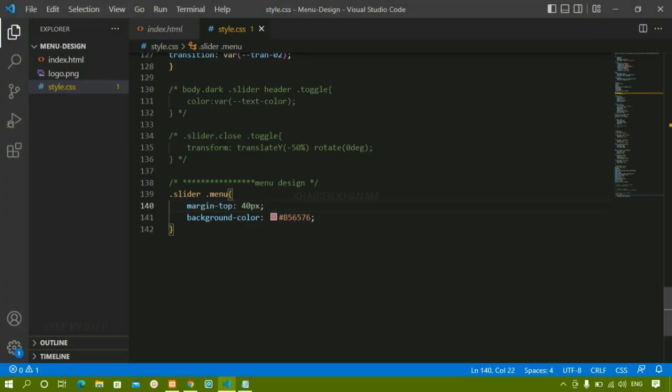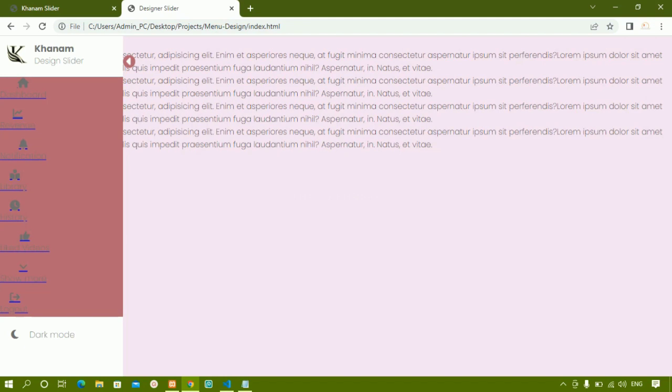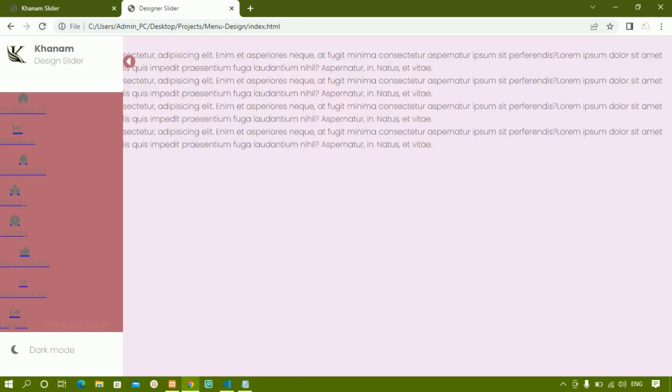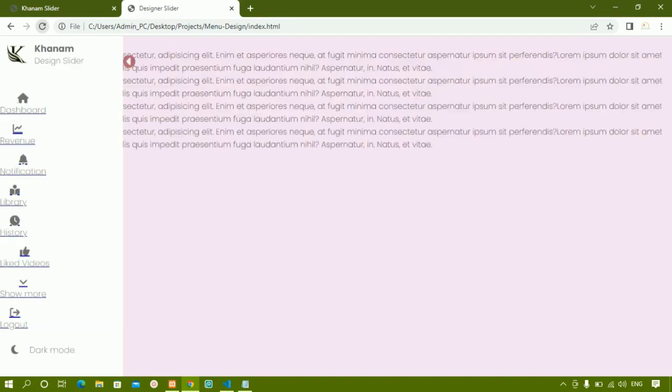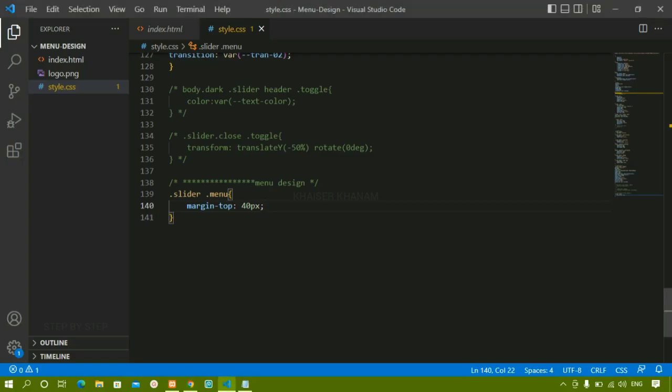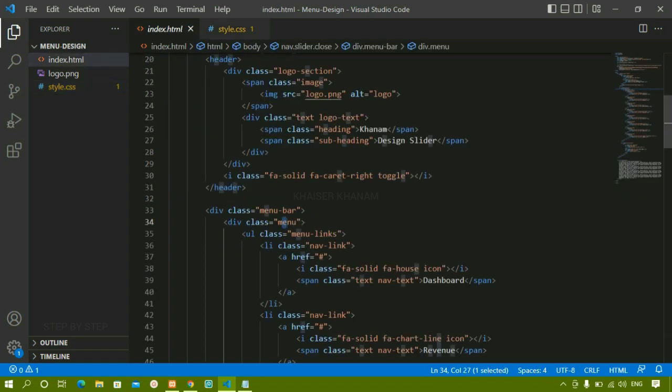Now as soon as I gave this margin top 40 pixel, I will refresh this one. You can see this color, this space whatever I got, that is for this one. Okay, margin top of 40 pixel. I will save this and refresh. The background color is gone. Now inside this menu we are having li.